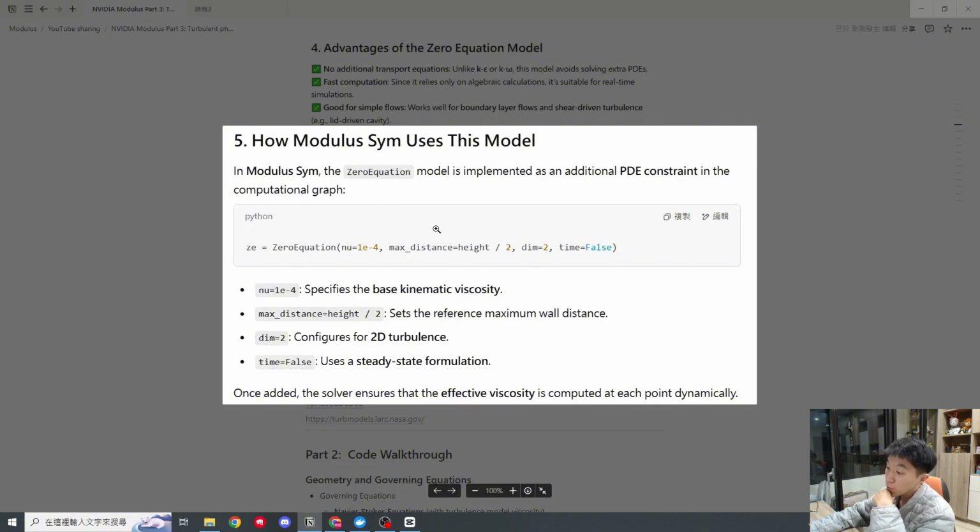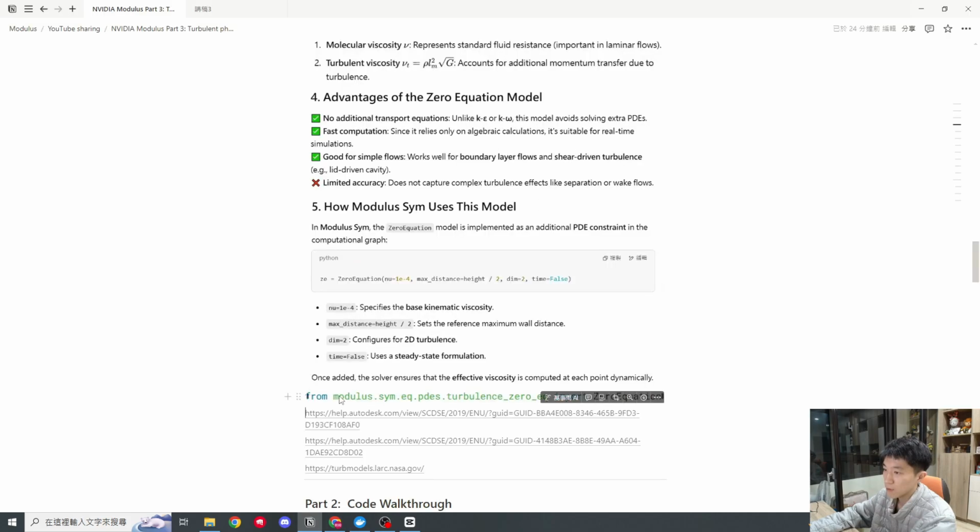And so how does NVIDIA Modulus use the zero-equation model? At a high level, you only need to import the package in Modulus, then use the zero-equation function and input the maximum distance, dimension and time, and it will automatically compute the mixing length and the strain rate. So it's imported from here.